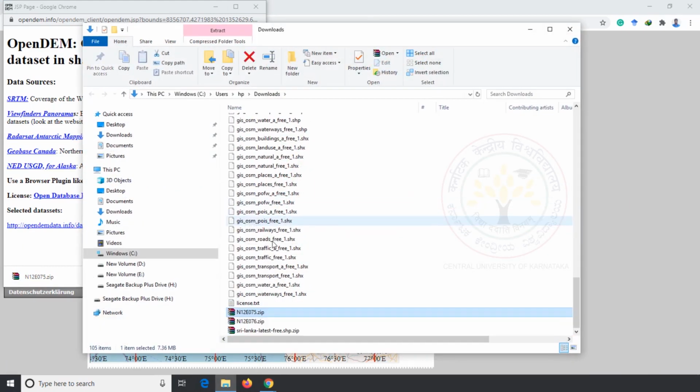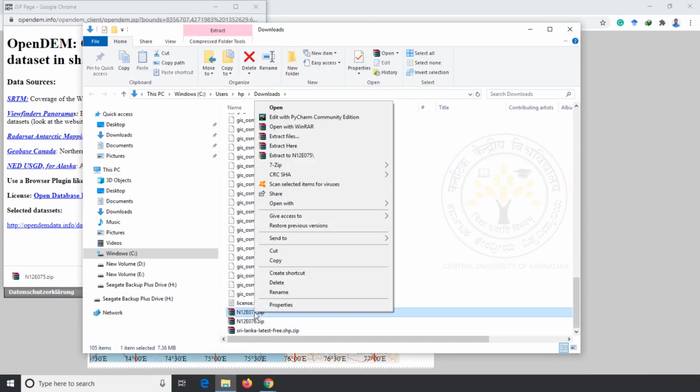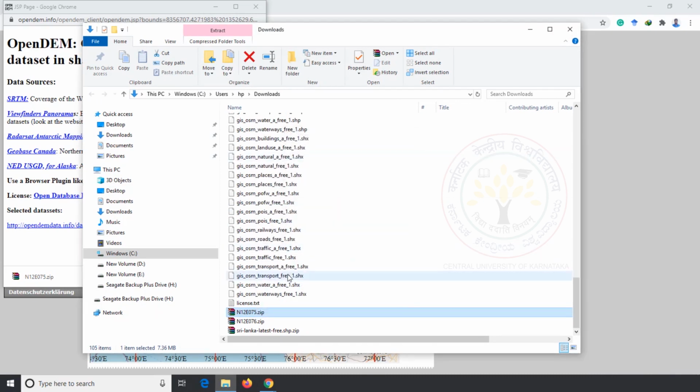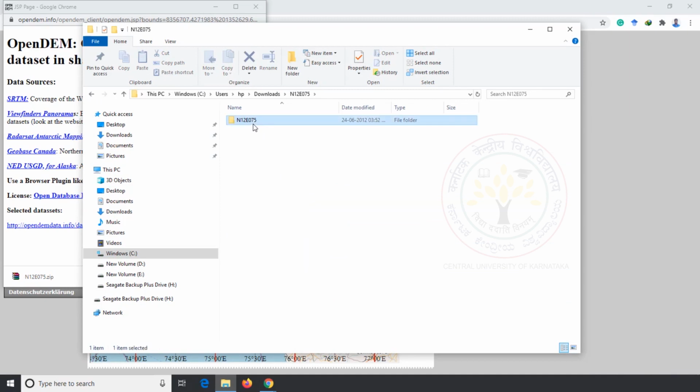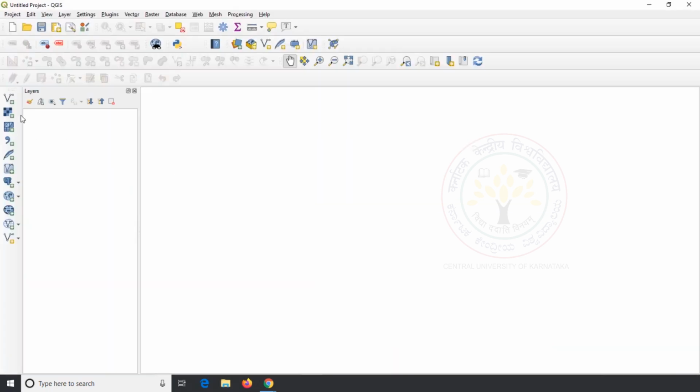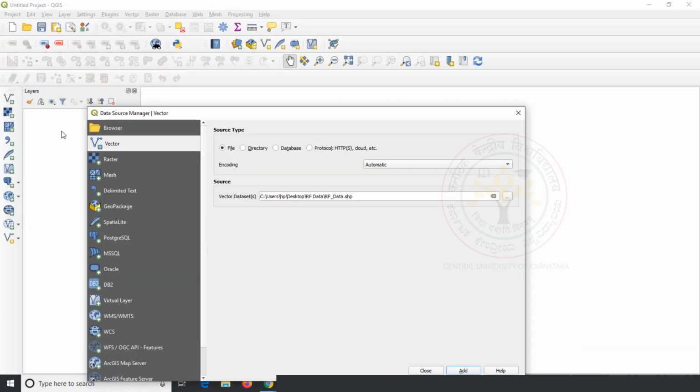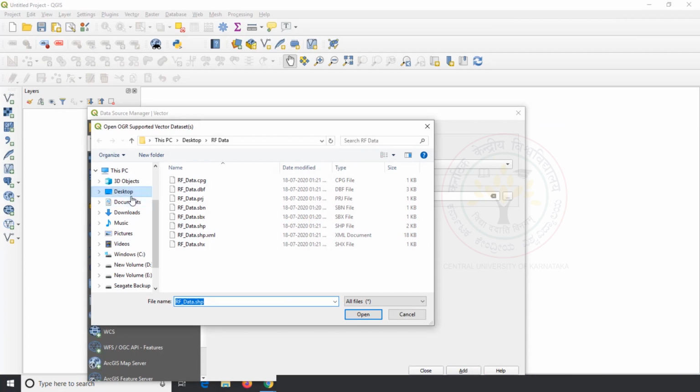Open the file and extract it. We can see these files are in shape file format, which can be opened in QGIS directly. Open these contours in QGIS.